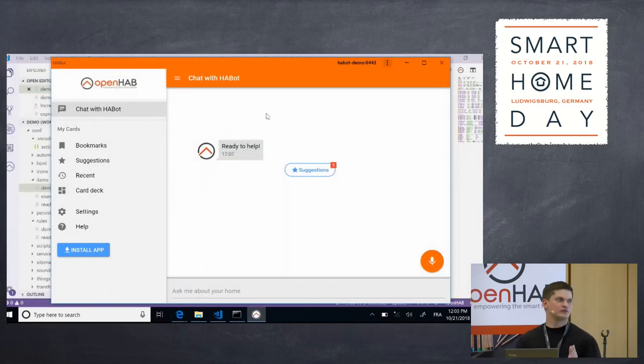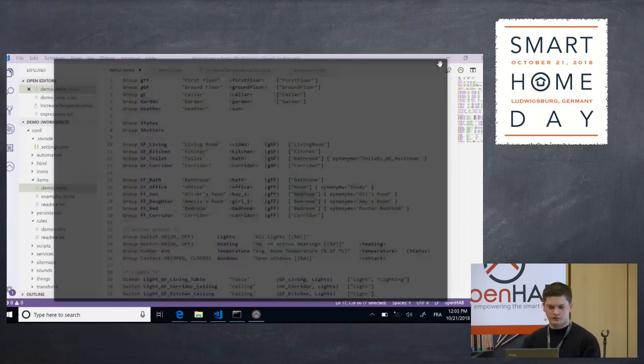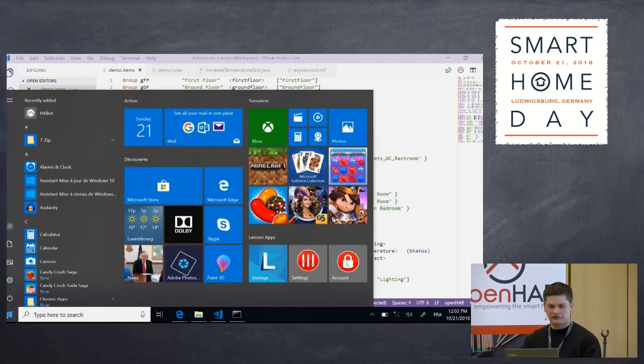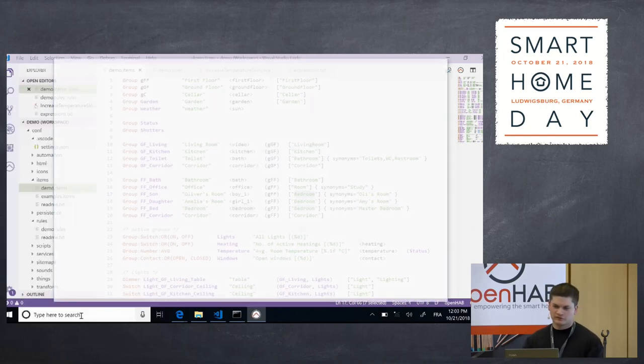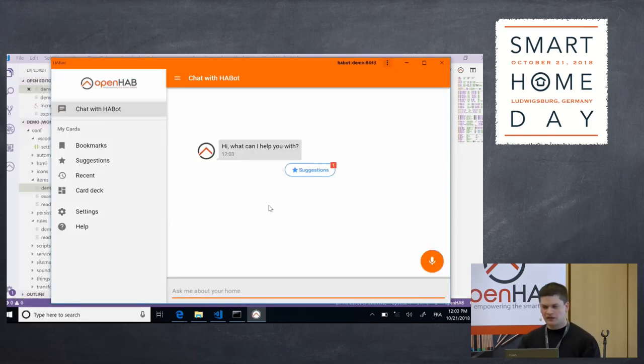do you see what's happening? It's not in the browser anymore. It's a real app, and it's in its own window and so on. If you look here, it was added here. You can search for it. So basically, it's an app now. And yeah, it's only for Windows.